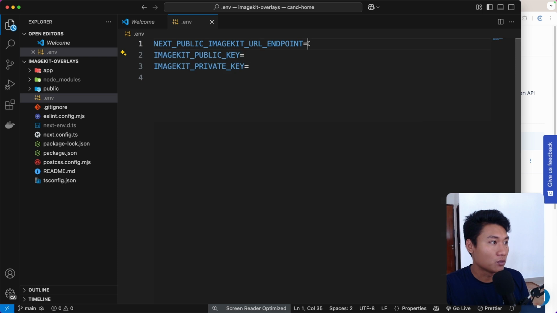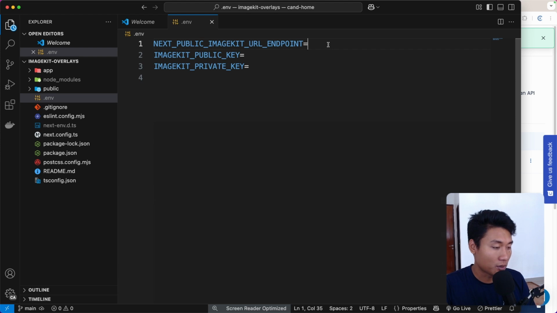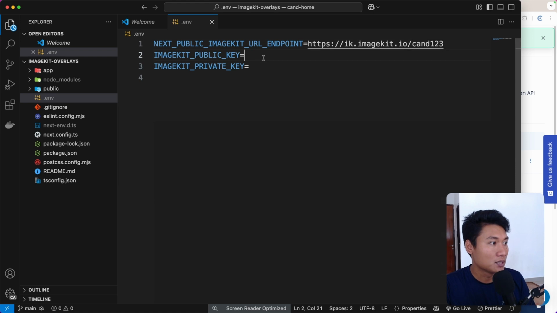So let's put the value. For the ImageKit URL endpoint, I'm going to use this one right here. Just copy that and just paste that right here. And also for the public key, I'm going to use this one right here. Copy that. Paste that right here.